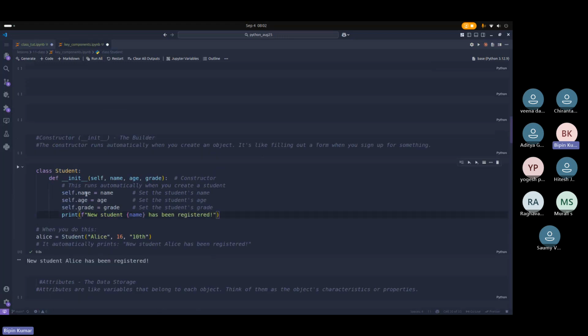This self.name, self.age, self.grade. So these are called instance attributes or instance variables. Okay, till this point, any doubt?